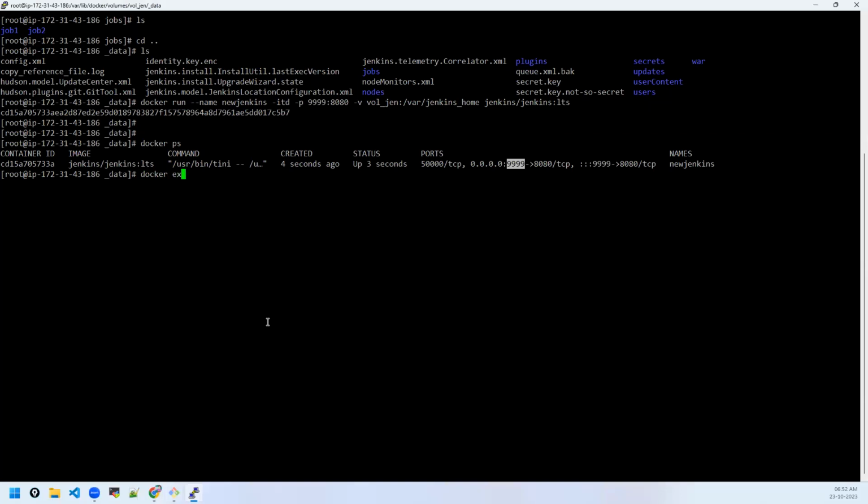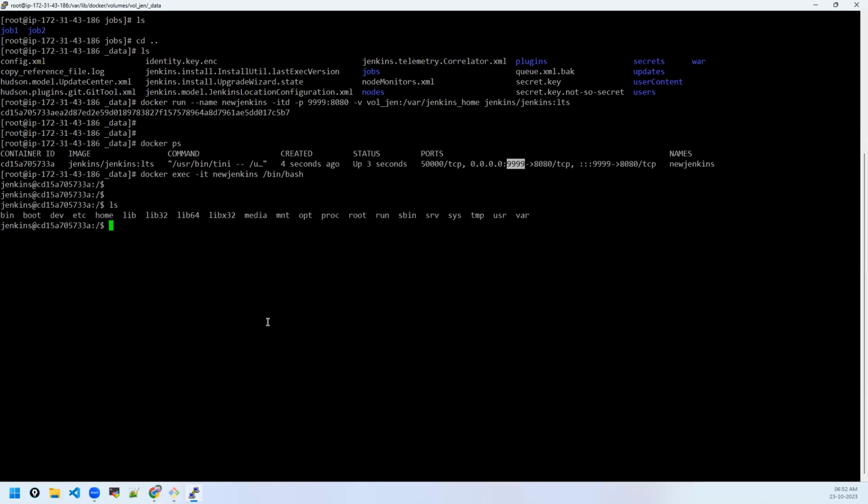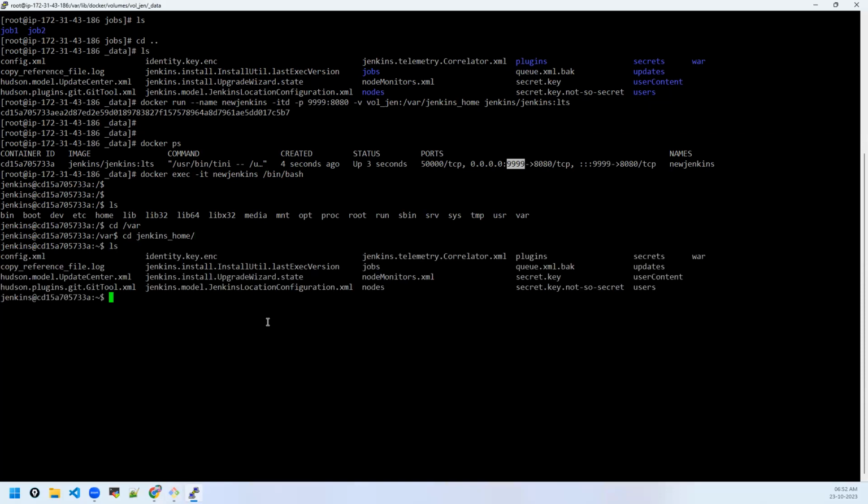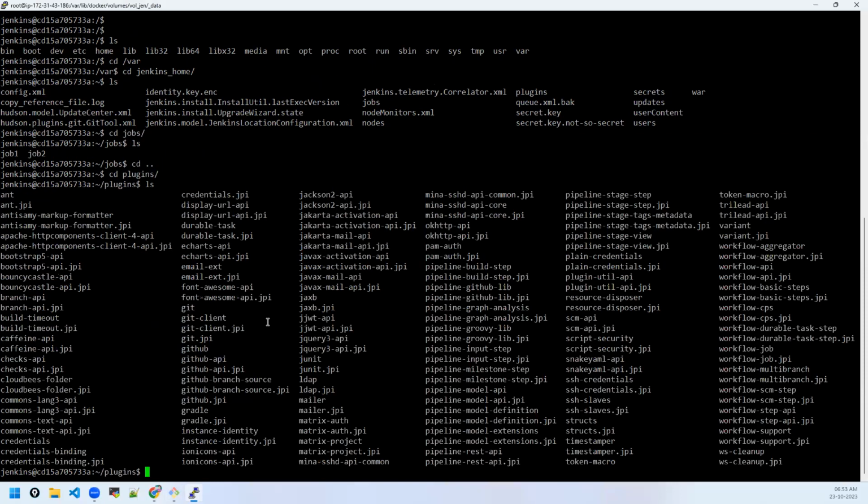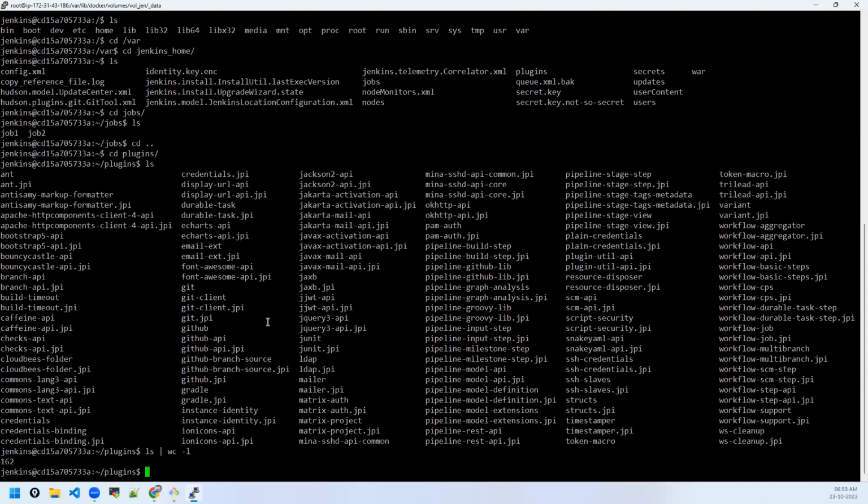Also, if you go inside with docker exec -it new Jenkins /bin/bash, you get the shell. Here, if you go to where Jenkins home is, and go to the jobs directory, there are 2 jobs. And if you go to plugins, if it were a new one there should be only a few, but you have all of them here. Do you see that? Understood how volumes can be used?